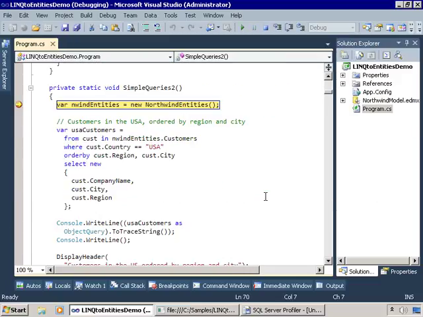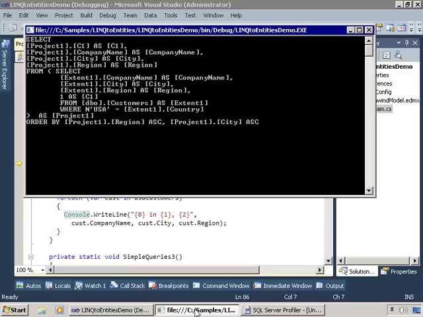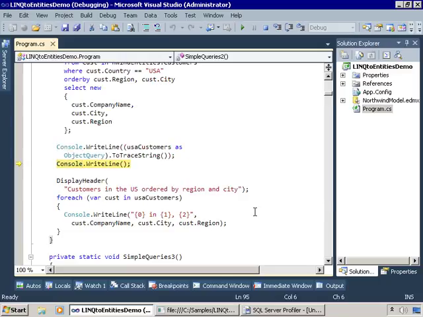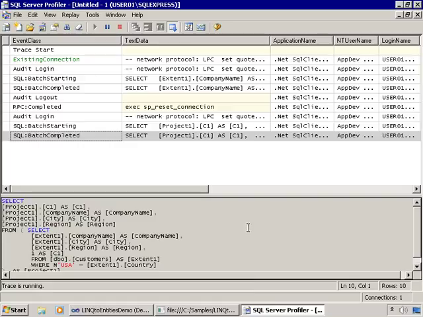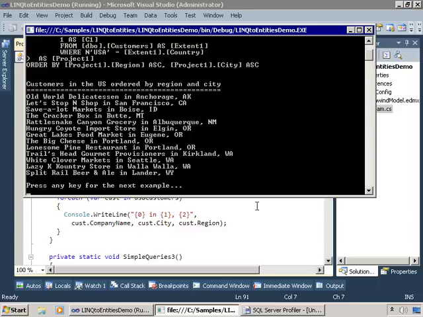In our next example, I want to bring back the company name, the city, and the region, and order these results by region and city for customers in the US. So again, define the query and display what the SQL statement is that will be sent, and then start executing this. And now I can go into the SQL profiler and see the same query here. And then for each customer, I can display the company name, the city, and the region. So here are the customers in the US ordered by region and city.